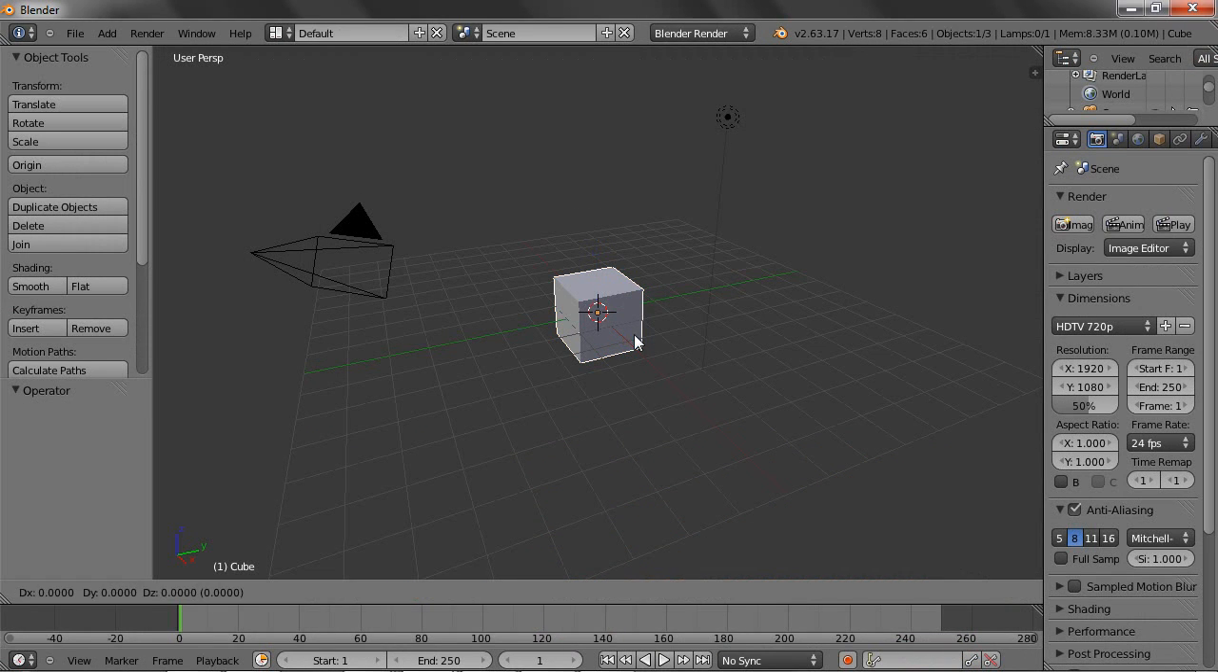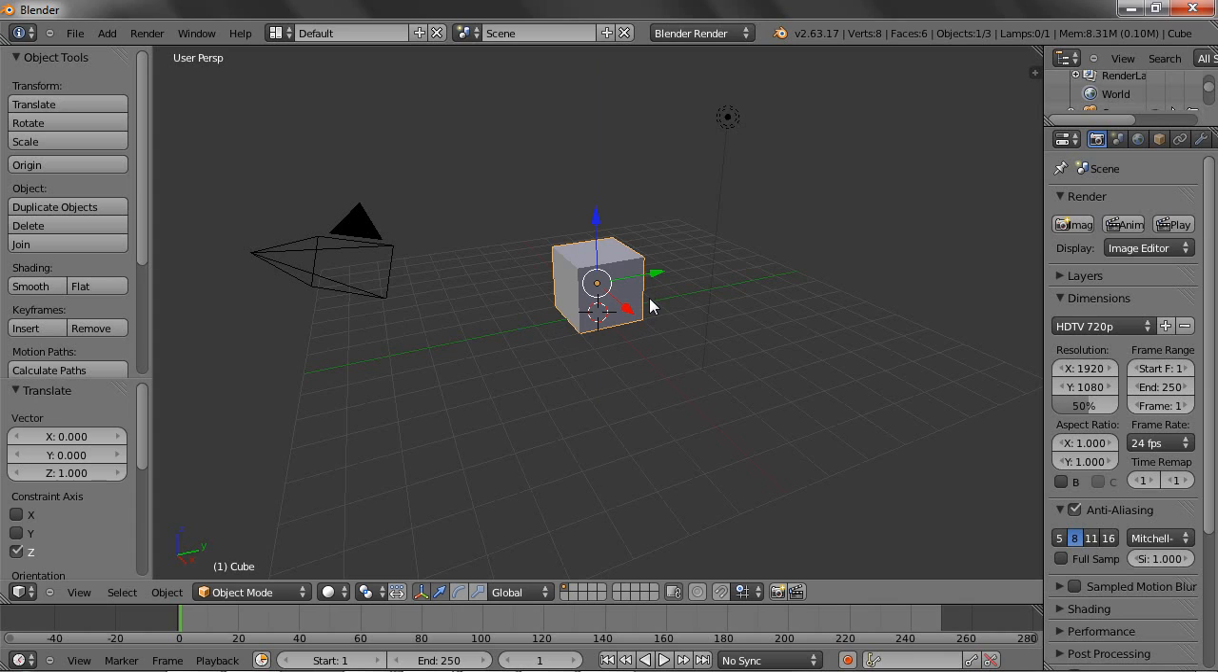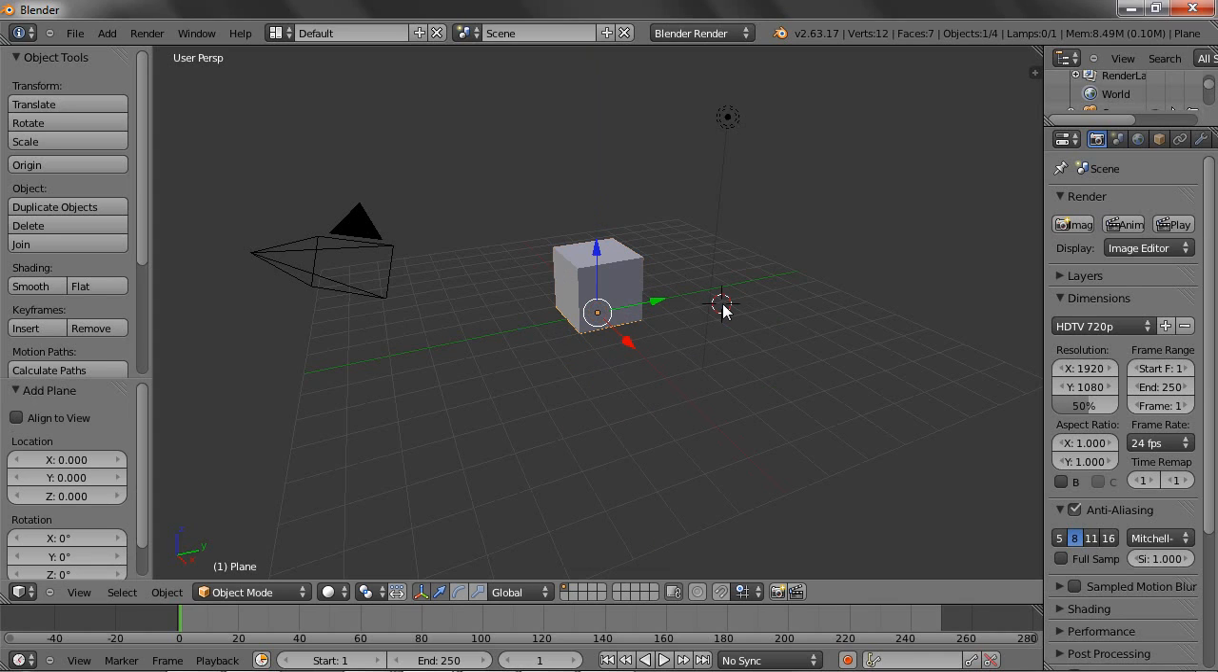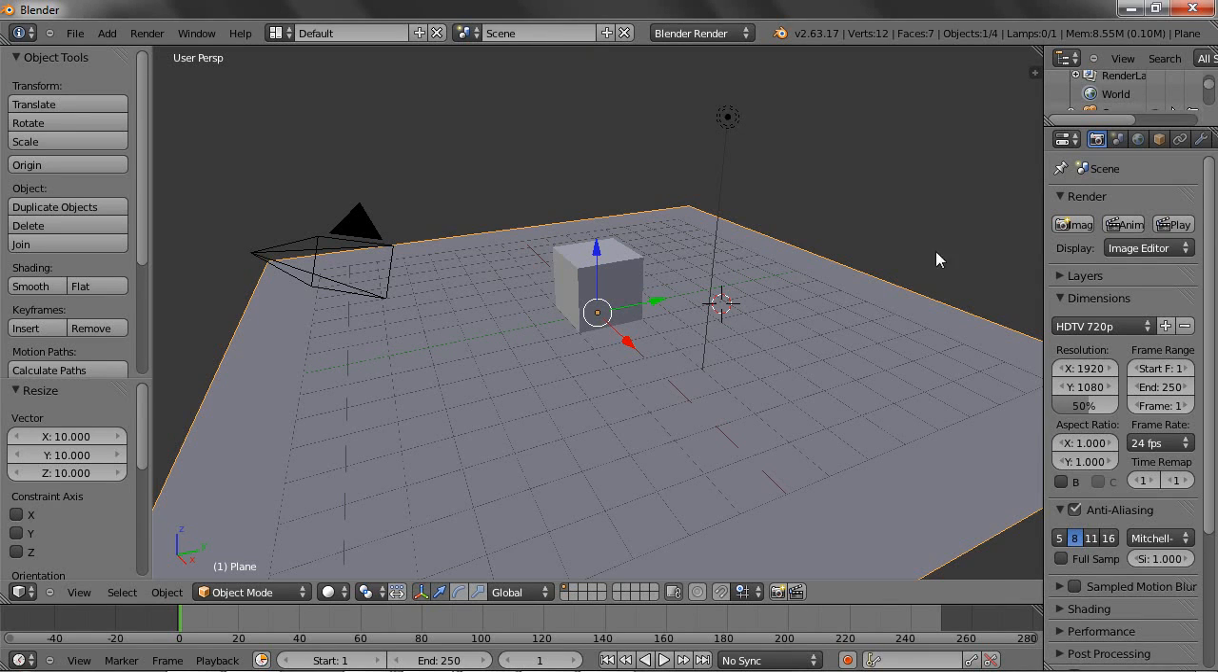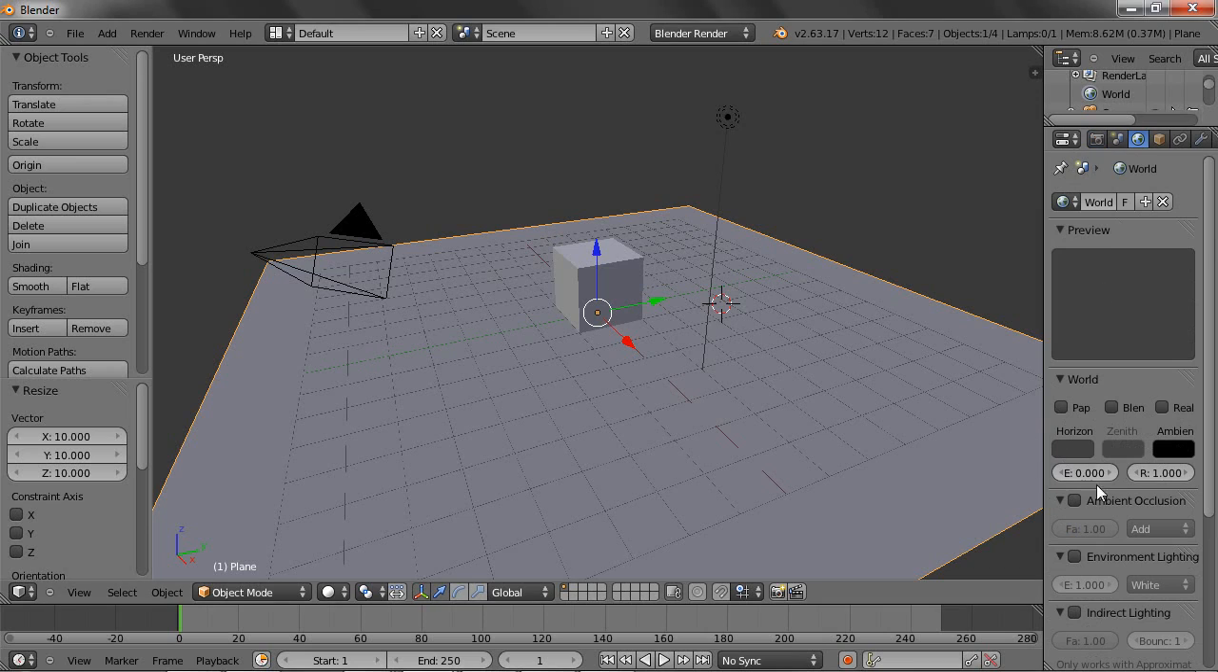And I can move the cube up to set our scene, just one Blender unit, and add a ground plane by scaling the plane to 10. Alright, I'm going to go to the World button and enable Ambient Occlusion and Environmental Lighting. Set both to 0.6. Change the blend mode to multiply.